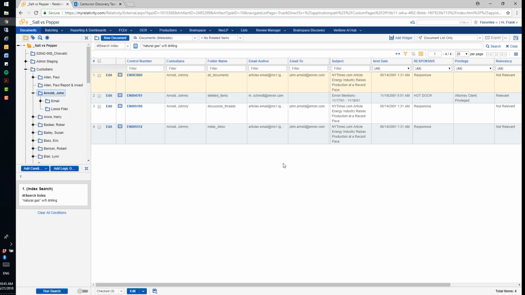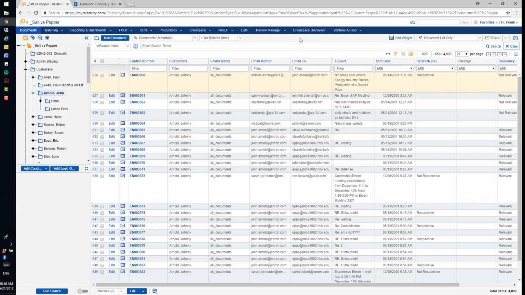So another notion of searching that we should consider is field filtering. To clear your search here, let's start with a clean slate. We'll just go up here. The field filtering is a really powerful feature. It's one of my favorite features in Relativity. It makes it really easy to narrow down collections. Sometimes it's a more effective technique than just keyword searching.